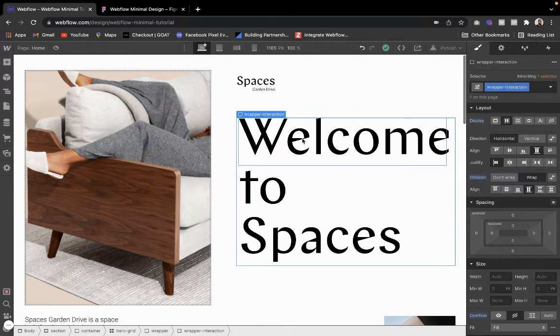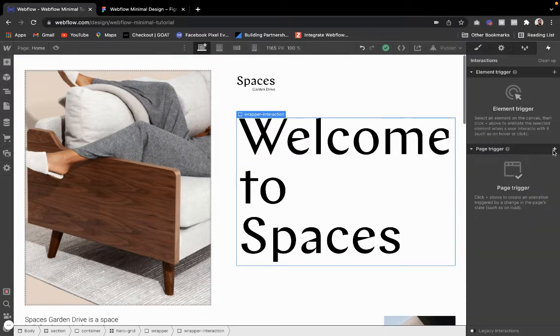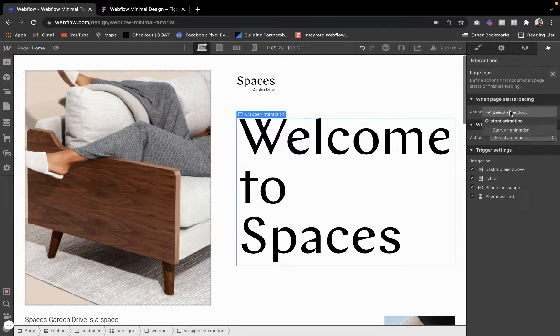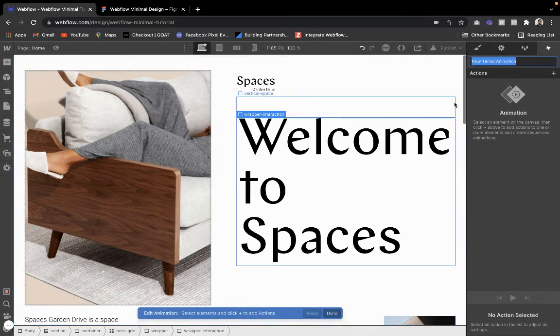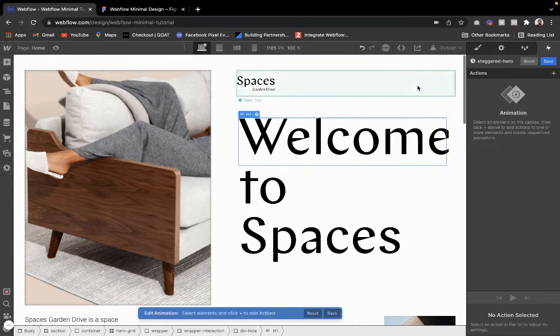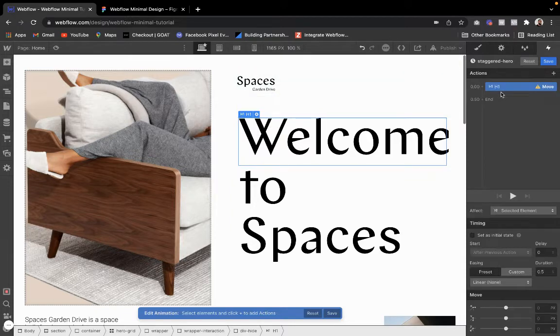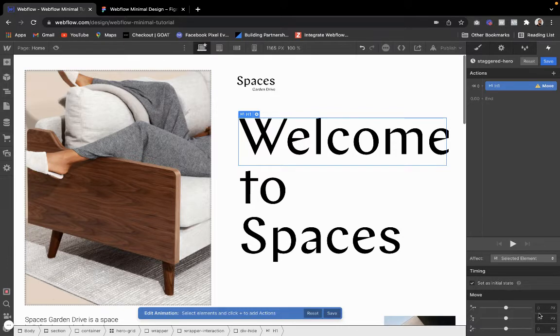So what we're gonna do is we're actually gonna do a page load for this one. So for this whole thing, we're gonna actually do a page load. Since this is the hero, that's why we're doing page load instead of on scroll. So let's just go ahead and do page load, and then we're gonna do when page finishes loading. We're gonna start an animation, and we're gonna do staggered hero. And then we're going to click on our first H1, and then we're going to go move, and we're going to do set as initial state.